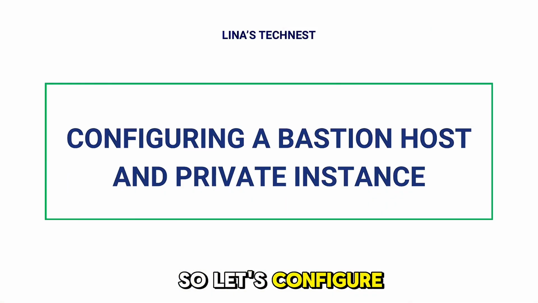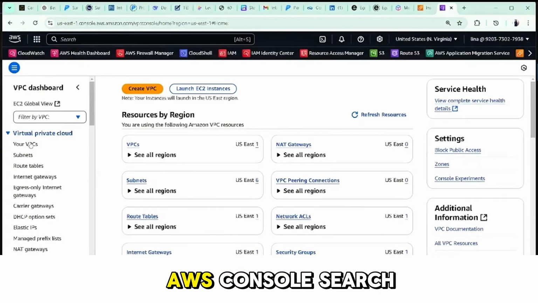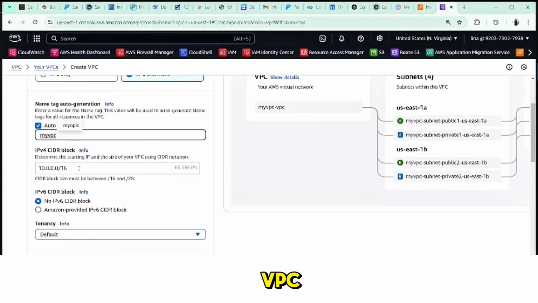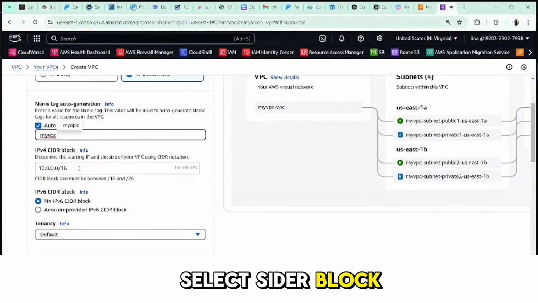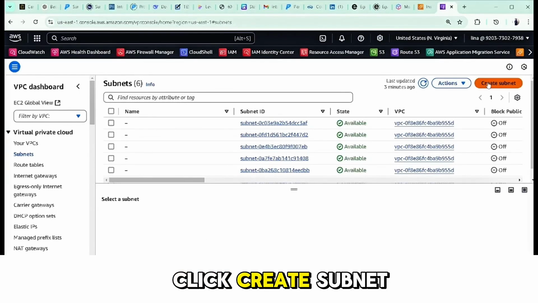So let's configure a Bastion host and a private instance. 1. You create a VPC with 2 subnets. Go to the AWS console, search for VPC dashboard, click Create VPC, name it My VPC. Select CIDR block 10.0.0.0/16.